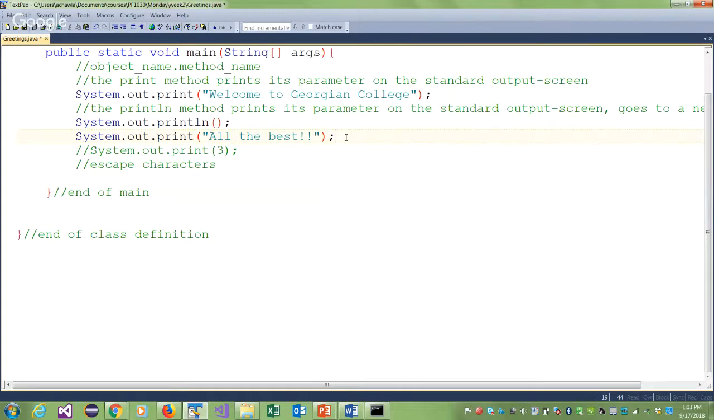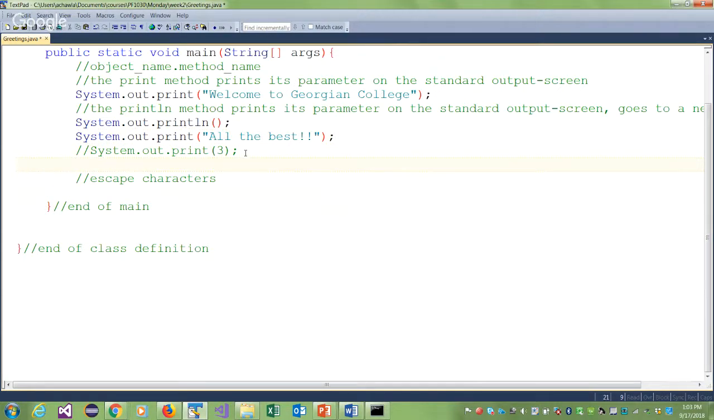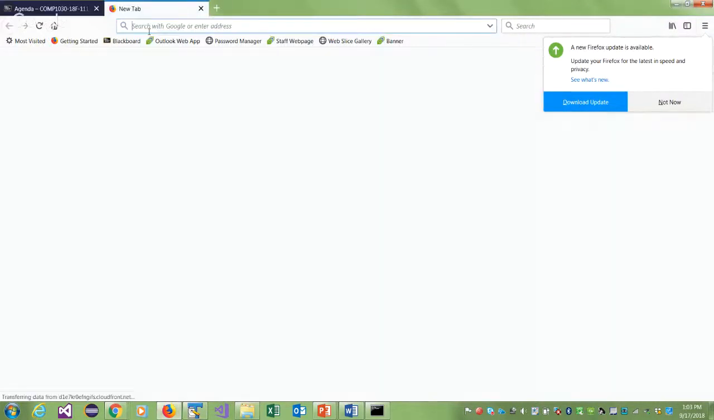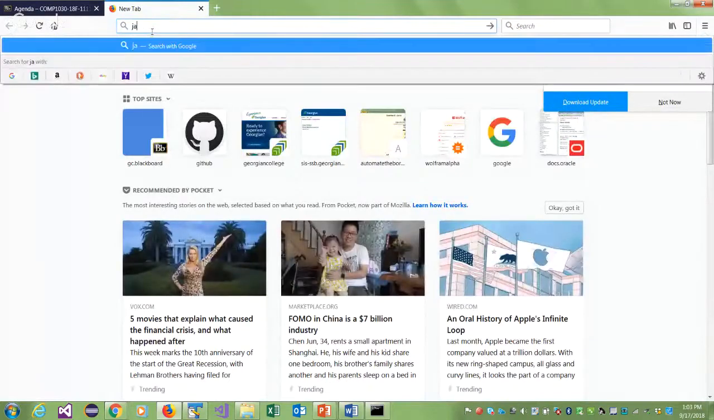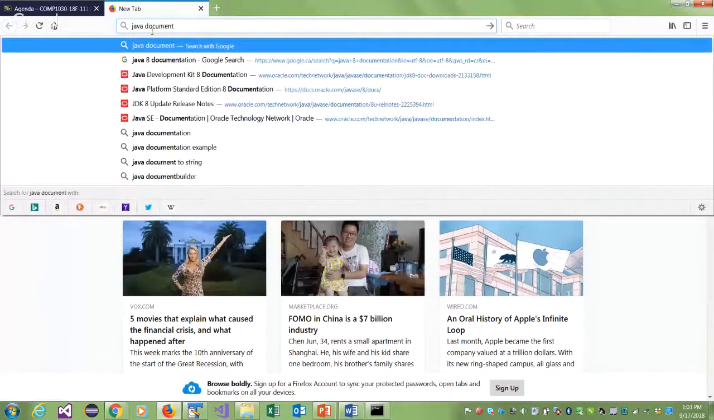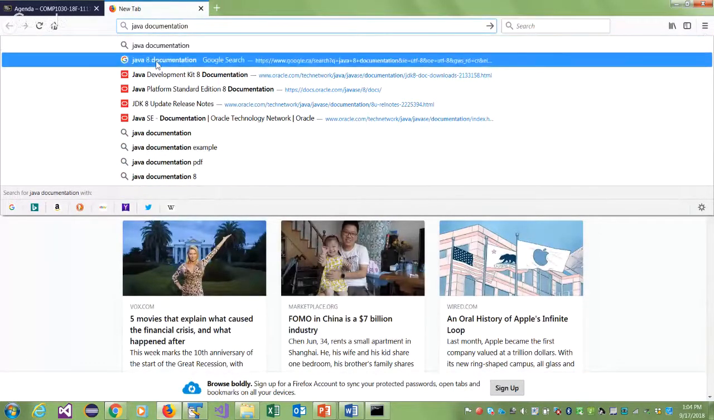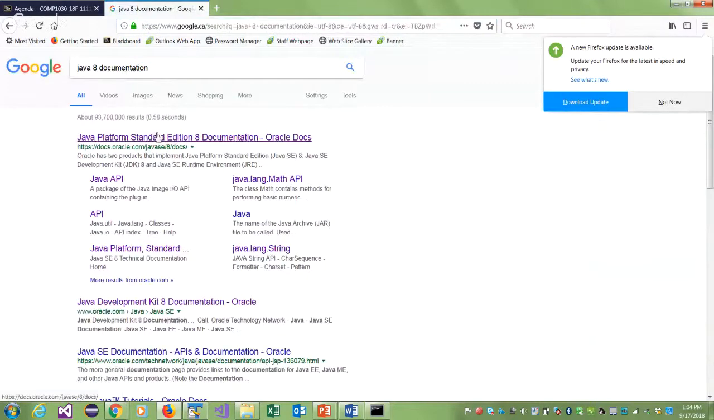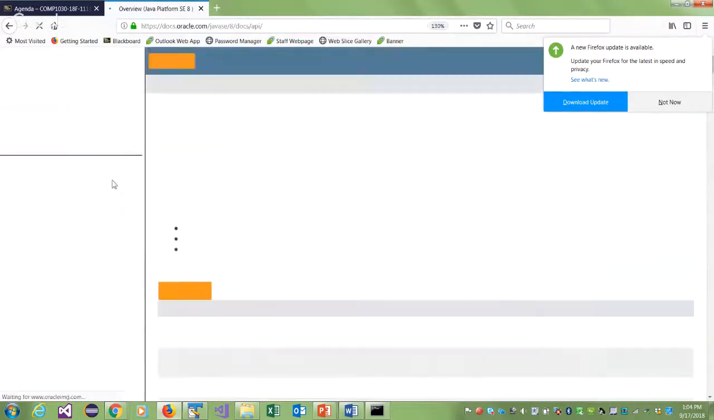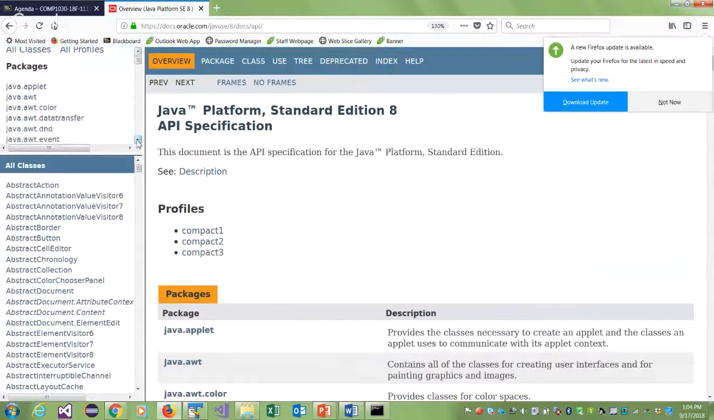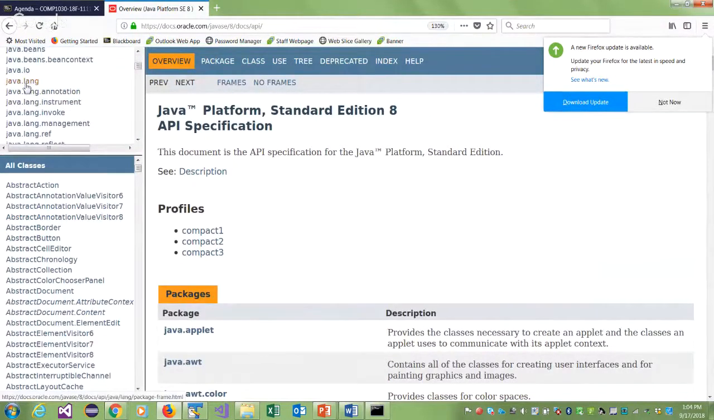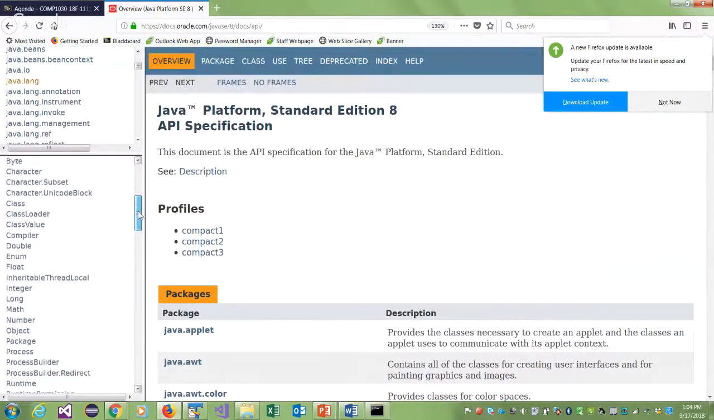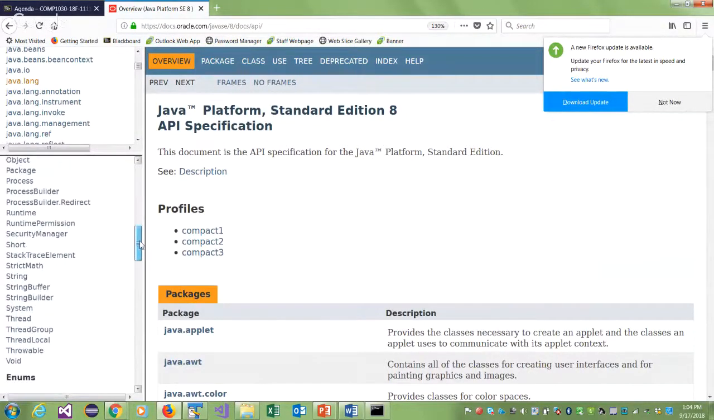Now, if for whatever reason you didn't know how to use the print statement or you wanted to go and look at the print statement, all you do is this. Open a browser window, look for Java documentation. If you have downloaded it on your computer, good enough. Java 8 will do for us. There is the standard API. There are the packages. This is the java.lang package. And there is the System class.